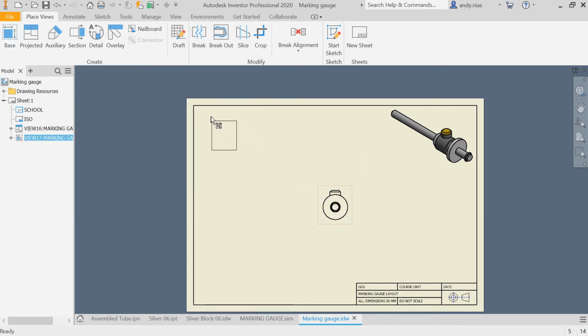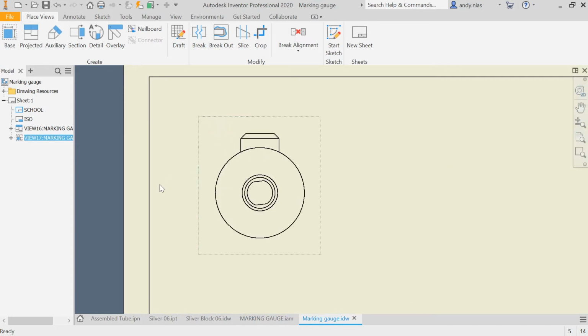And if I bring this up here, let's zoom in. How are we going to create a section? Well, select the view you want a section of, and hit section up here on the place views tab. Normally they go through a center, so you can see if we hover over it, it's picking up center points, so on the circle and on the midpoint of this line.